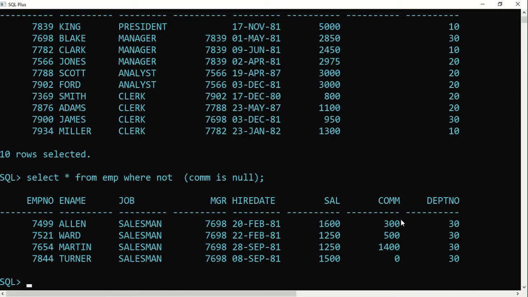Now I can also see that most of the persons who receive commission are in department 30. But there may be some person in department 30 who is not receiving commission. How to find that out? Let's see.